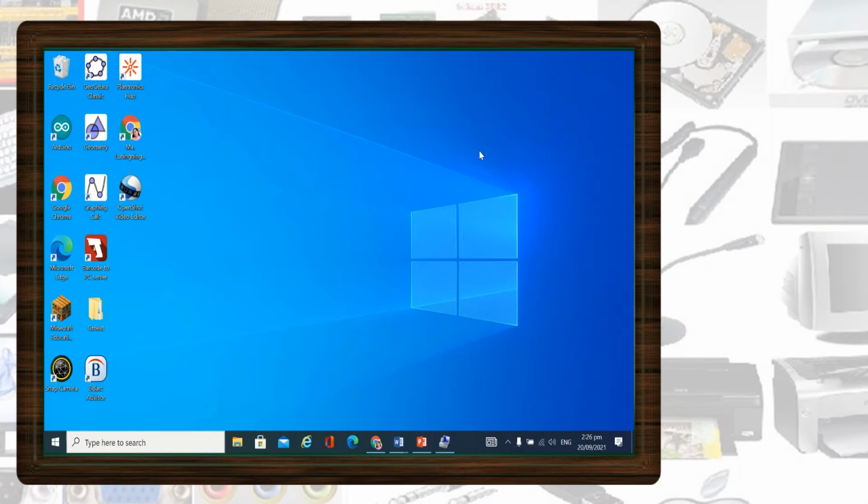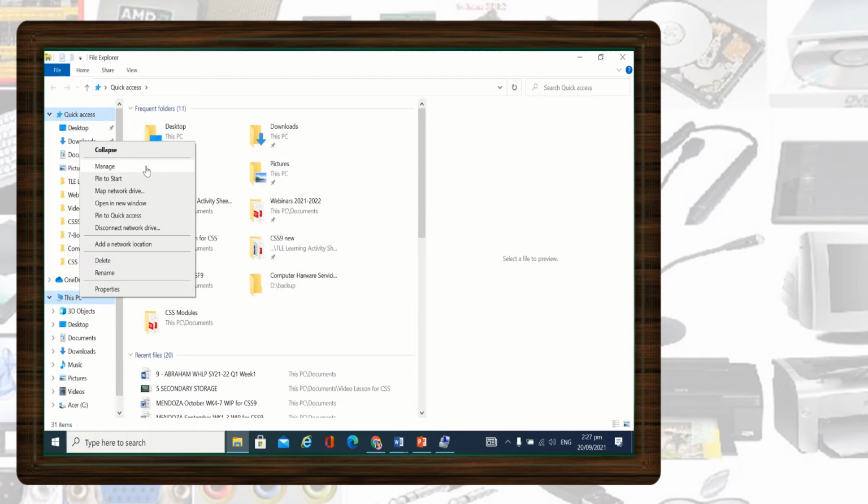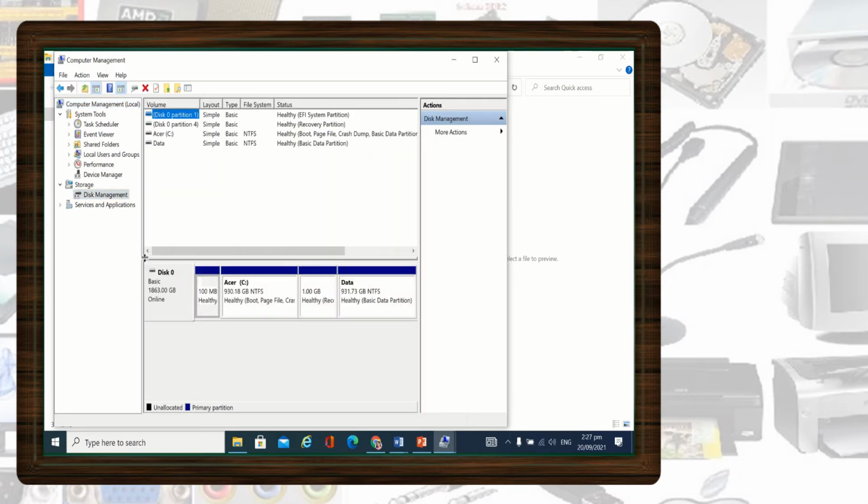To check the capacity of your hard disk drive or solid-state drive, first click the File Explorer, look for this PC icon, right-click it, then click Manage. The Computer Management window will open. Then look for Storage Management and click it again. Then you will now see in this part the capacity of your hard disk drive or solid-state drive. The laptop I'm using has 2 terabytes capacity of solid-state drive.